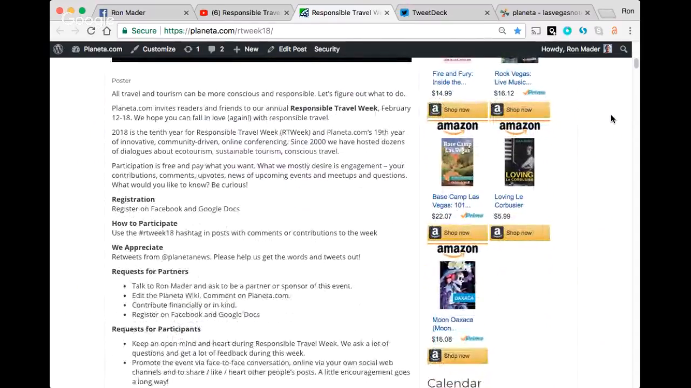All travel and tourism will be more conscious and responsible. Let's figure out what to do. Planeta.com invites readers and friends to our annual Responsible Travel Week, February 12th to the 18th. We hope you can fall in love again with responsible travel.